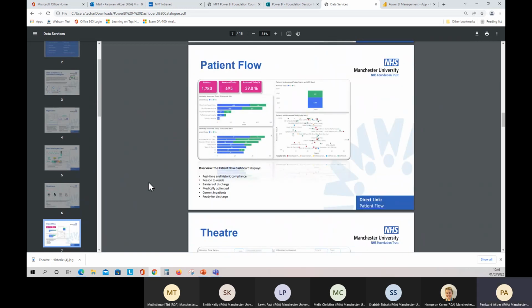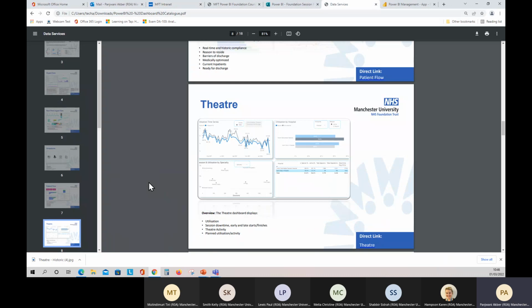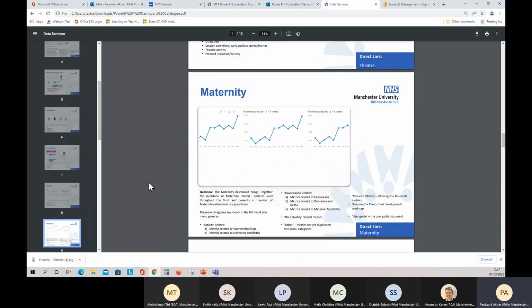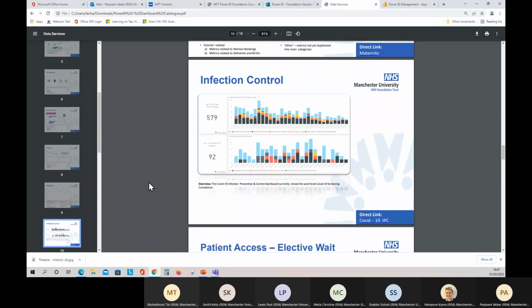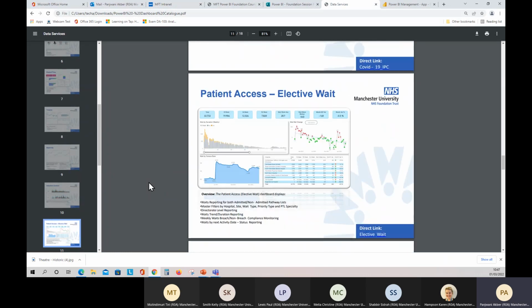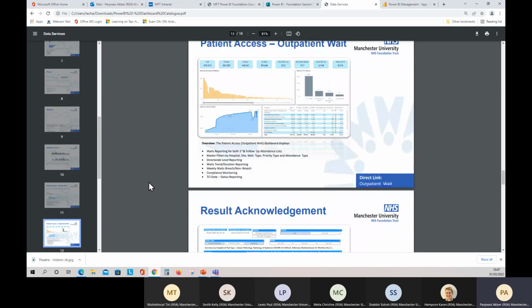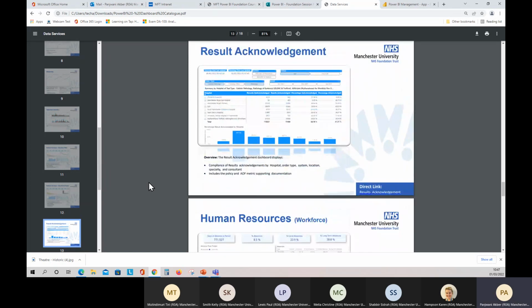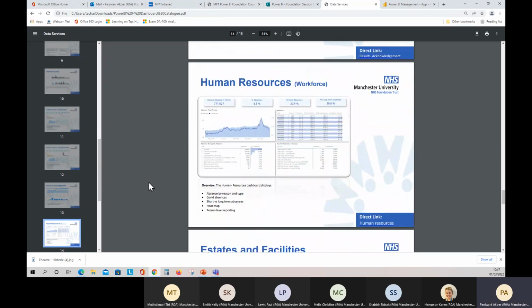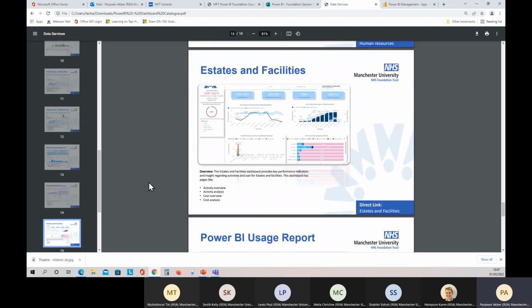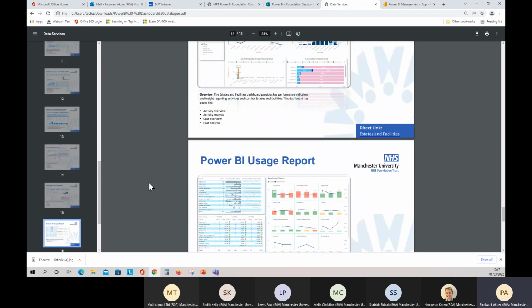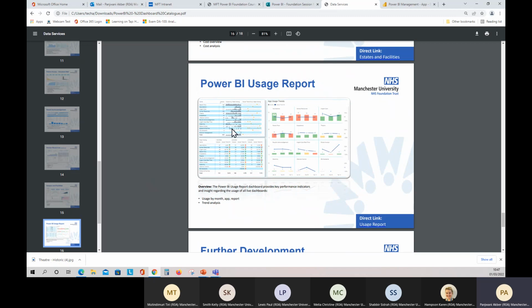We've got a dashboard for outpatients, patient flow, theatre, the one I went into, maternity, infection control, and then we've got waiting lists or patient access, results, HR, of course, so this is just for staff who work within the HR team, estates and facilities. This is for us, just to find out how popular all the dashboards are.